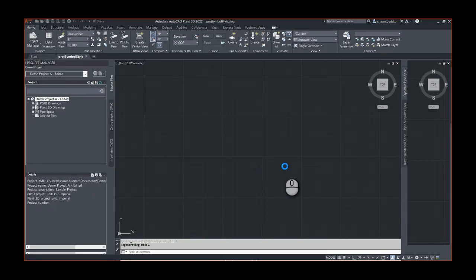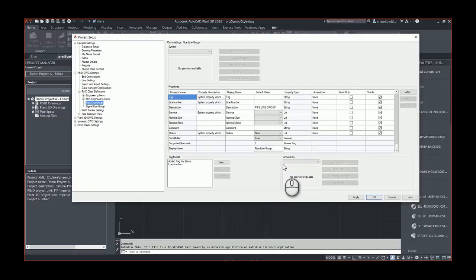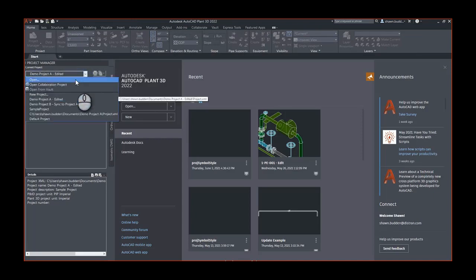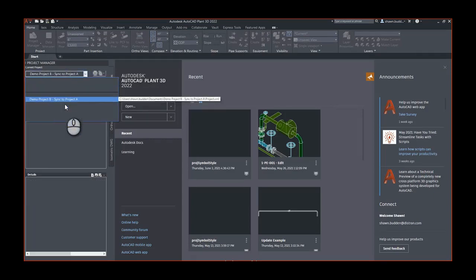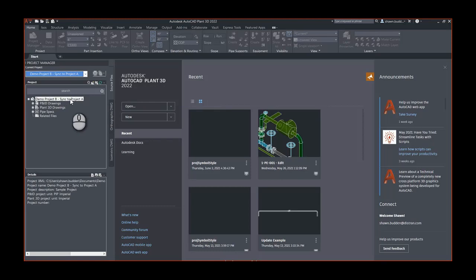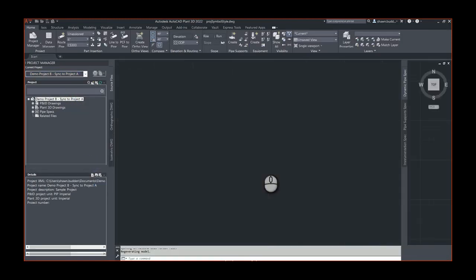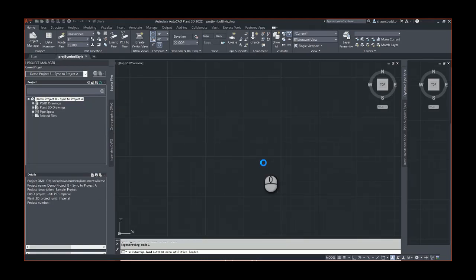We're going to take a look at the project setup first so we can see what exactly is in this project. We're going to go down to the P&ID drawing settings, and we see that there are two tag formats there. So we're going to take a look at the project that we want to change. We'll look in the project setup that it has, and then we'll look in the P&ID drawing settings there as well.